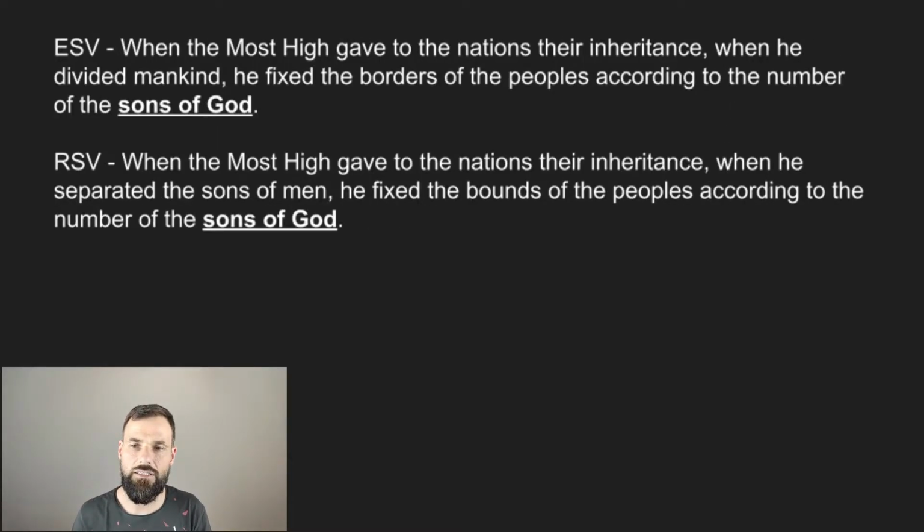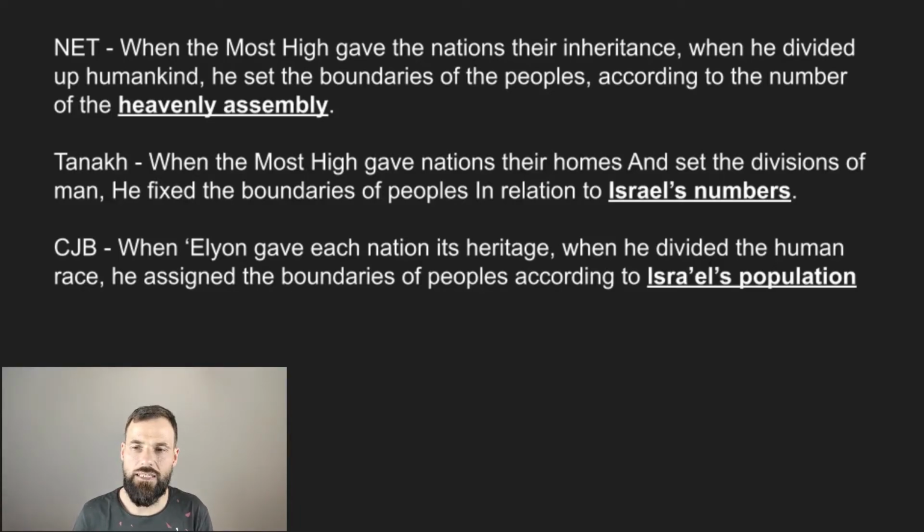A number of other translations have a completely different rendering: sons of God. The English Standard Version and the New Revised Standard Version both follow this reading. From the other translations, we see that the NET Bible, with its free-form translation, follows the reading sons of God, which it renders as heavenly assembly, basically meaning the same thing. And the Tanakh and the Complete Jewish Bible translate it as Israel's number and Israel's population, which are slightly different versions of the sons of Israel reading.